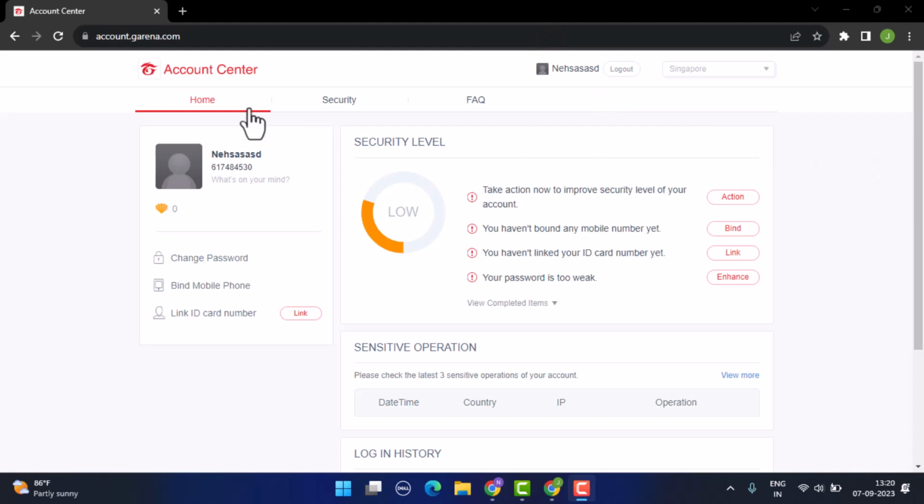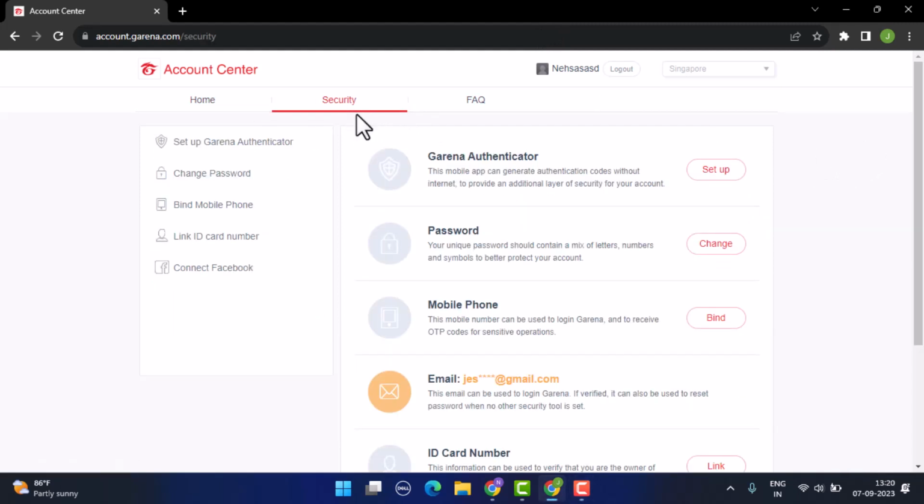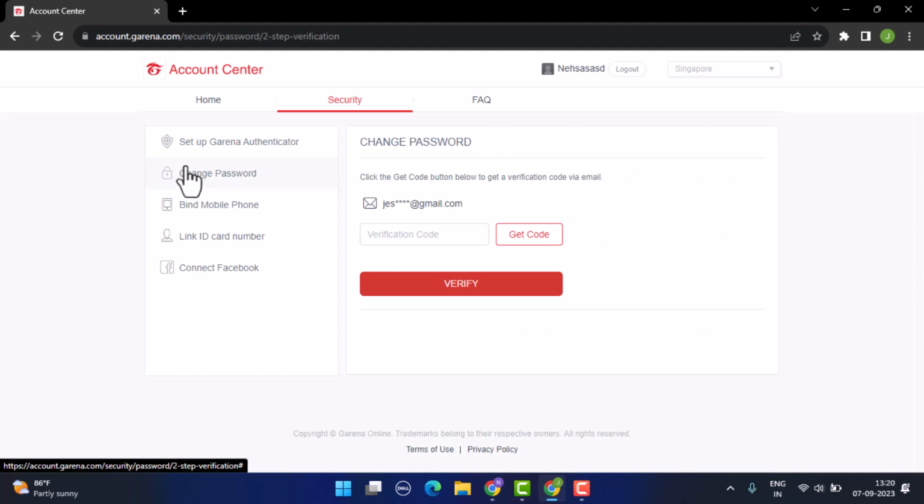In order to change your password, go to security. As soon as you click on security, you'll be taken to this kind of interface. In the left hand side bar, you'll be able to see an option as change password. Just tap on it. Then to change a password, you'll need to verify your email address first of all.